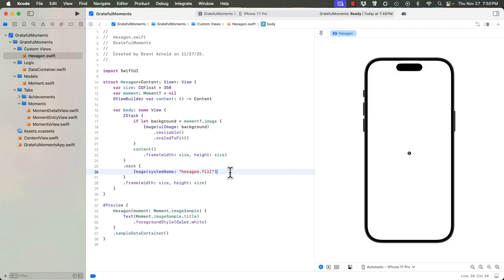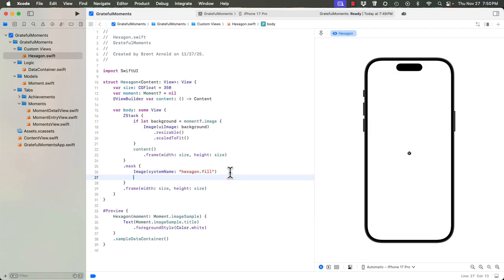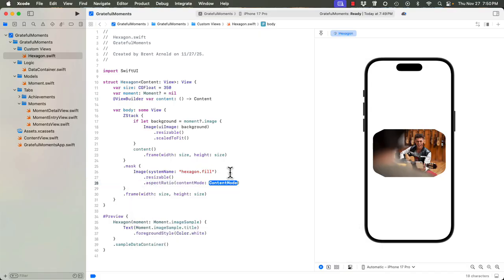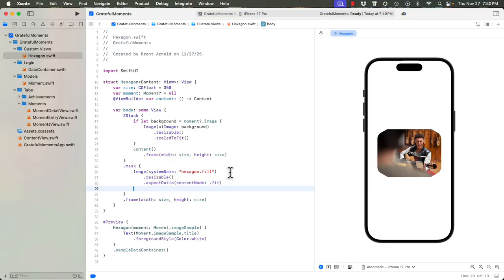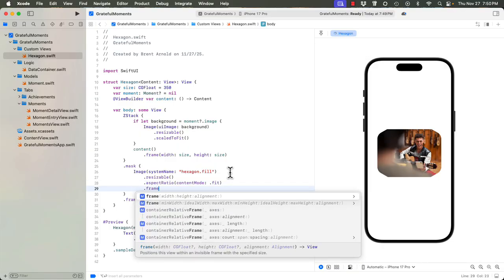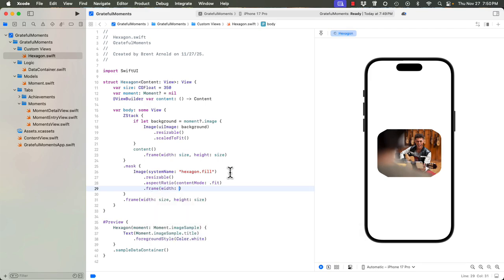Well, we got to fix the size, so let's go to that. Let's say .resizable, press tab. Then we say the aspect ratio, we got to fix that. Aspect ratio .fit. And then the frame, we're going to say width size, height size. Okay, I realized the mistake. Up here, it should be scaled to fill.